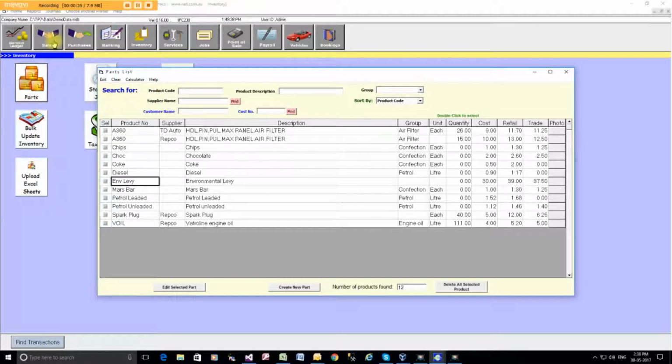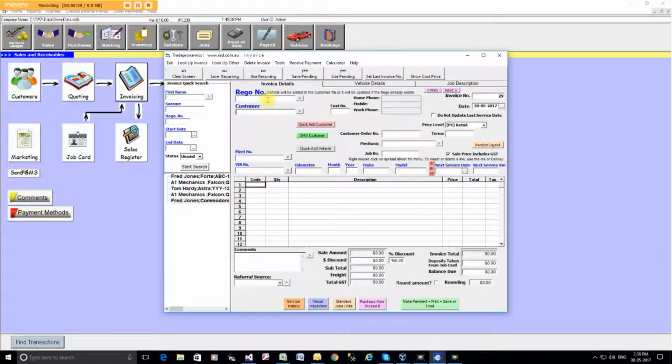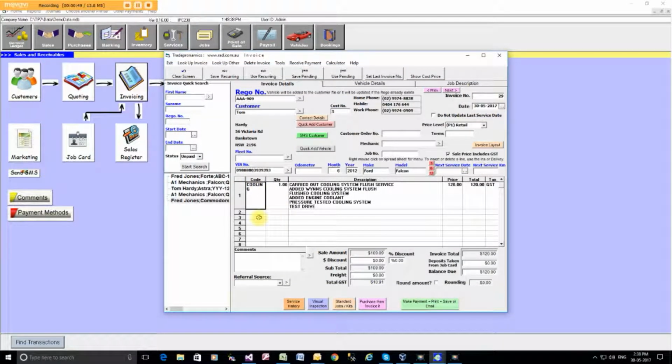Okay, so now if we go into invoicing, and I select a vehicle, I want to pass it, and the customer comes up with the details, customer details, etc. And I want to put some labour on there, so cooling system flush. I want to pass over the environmental levy. There it is there, $39.